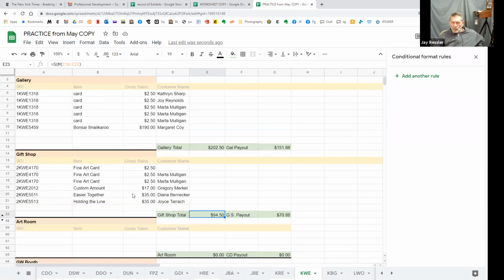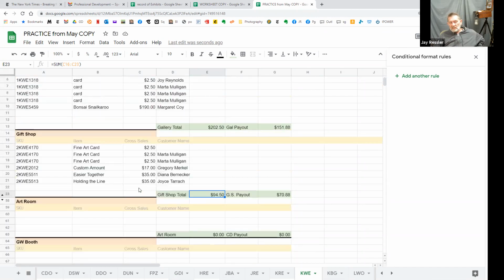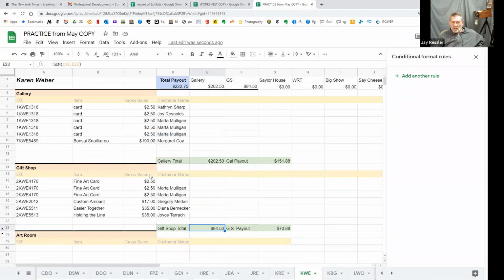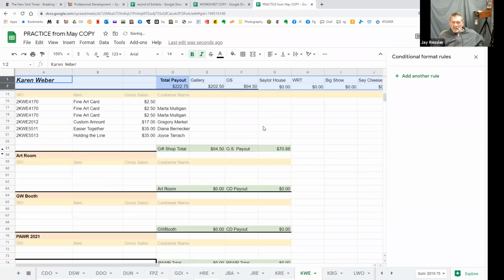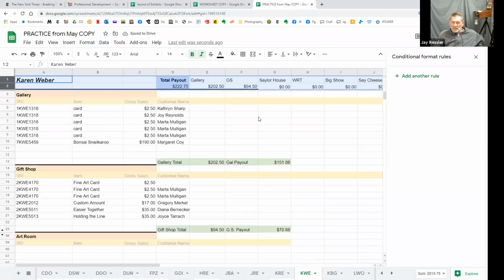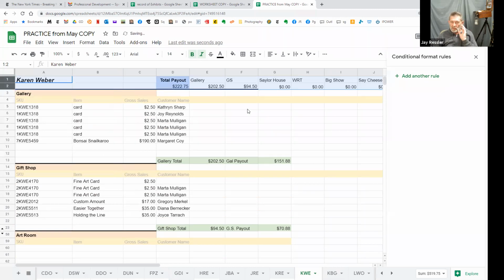There's another thing I want to point out. See how this goes, everything disappears above it. What happens if we want these two rows to stay there whenever? We'll just go to insert, not insert, view. View, freeze, two rows. So now those two rows will always stay there and we can move that up and down. Very useful in spreadsheets so you know what you're actually looking at in the different columns.